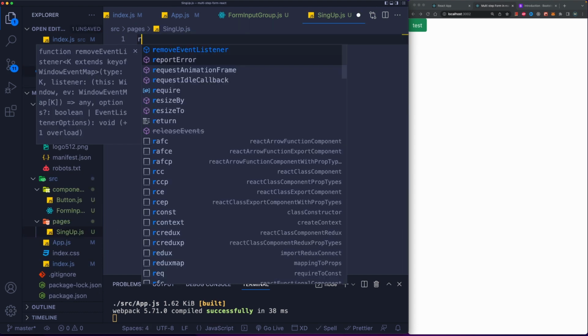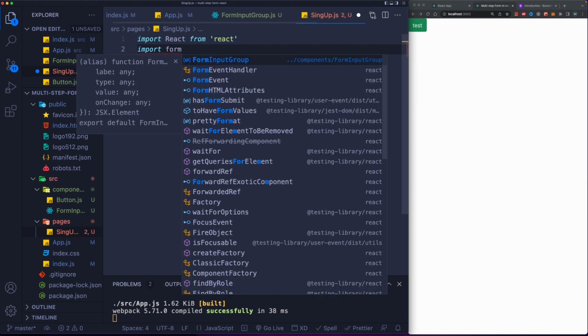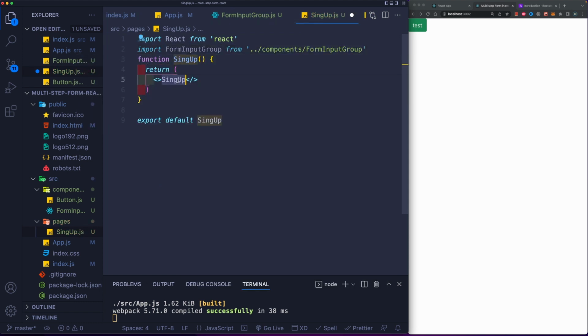And I'm going to use an RFCE. I'm going to delete the divs. And this is why I didn't name this forms and let it actually be pages, because we're not going to use a form tag within here. We're just going to use components to build this form. And we have our input form groups, so we're going to import them here. So import form input groups, and we're going to start using them here. So our very first form input group will be for the email.